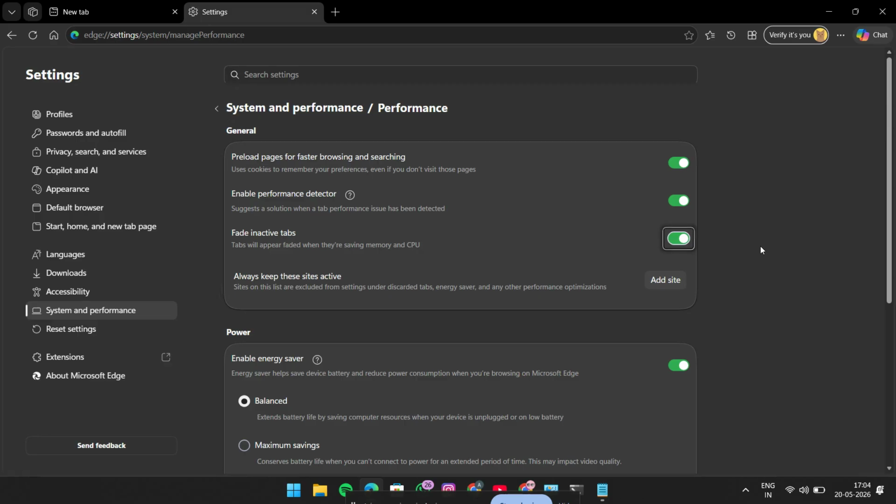As soon as you enable it, Edge will start fading tabs that you are not currently using, which can make browsing feel cleaner and more organized. If you switch between lots of tabs during work, school, or research, this is a really useful setting to turn on, and that's all there is to it. You've now enabled Fade Inactive Tabs in Microsoft Edge.